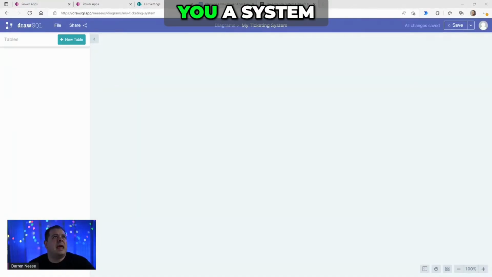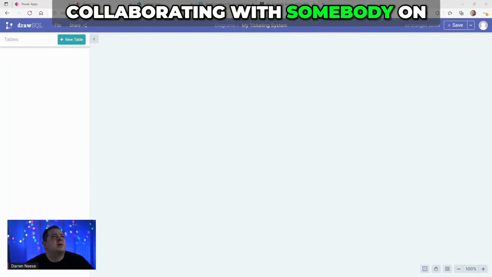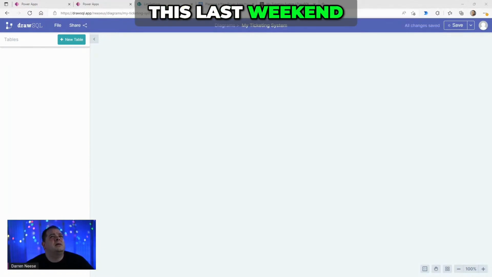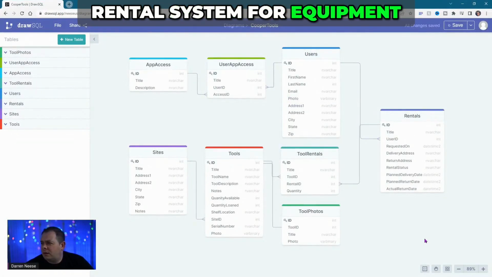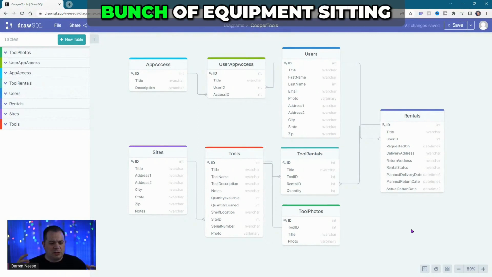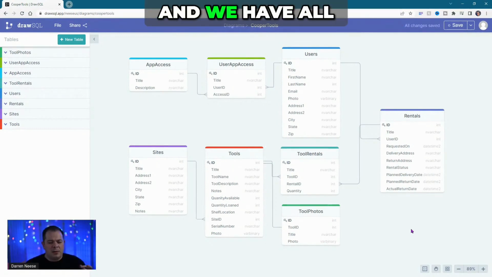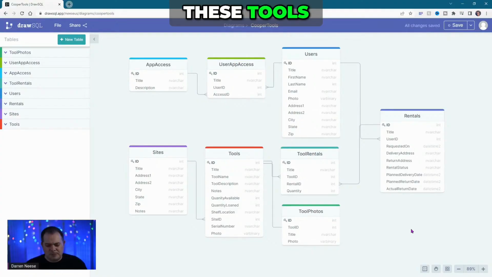So let me show you a system I was just working on, collaborating with somebody on this last weekend. And it is a rental system for equipment for a company. Okay. So this large corporation, they've got a bunch of tools, a bunch of equipment sitting out there. And we have all these mechanics and technicians that need to get at these tools.